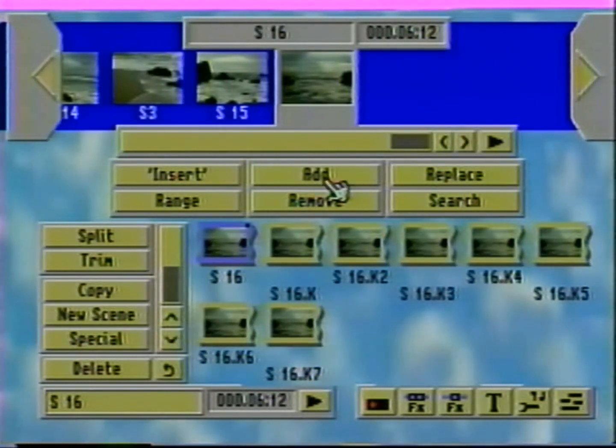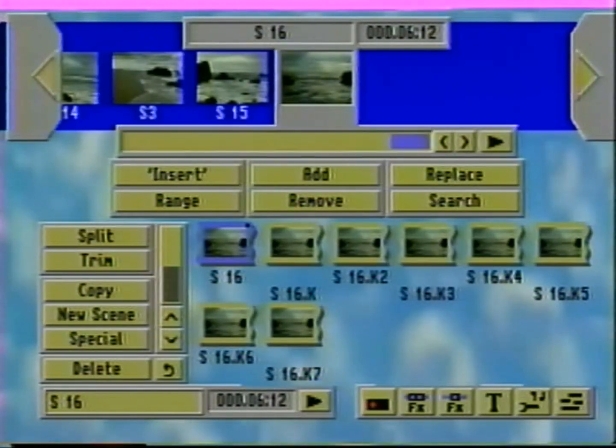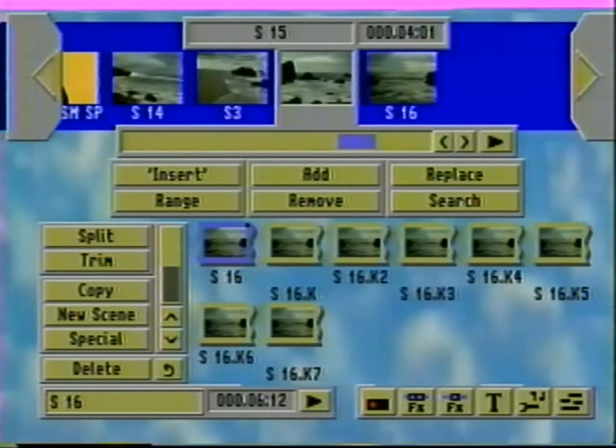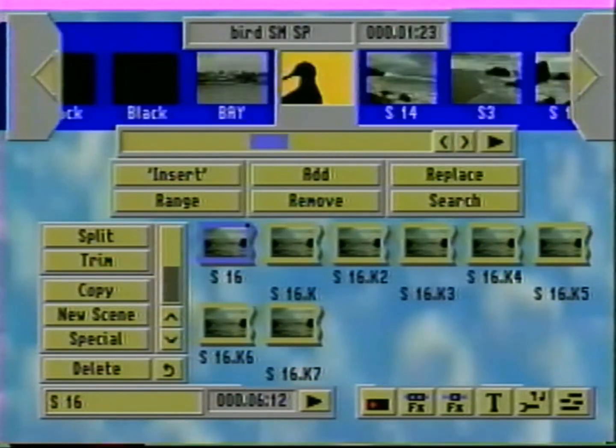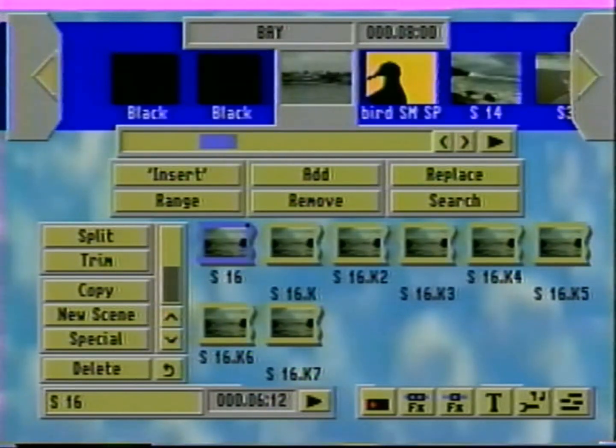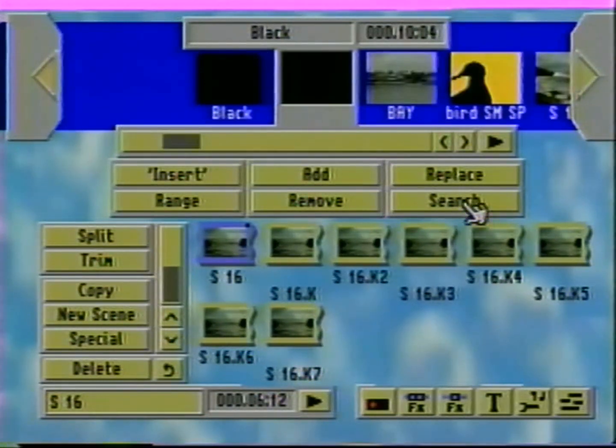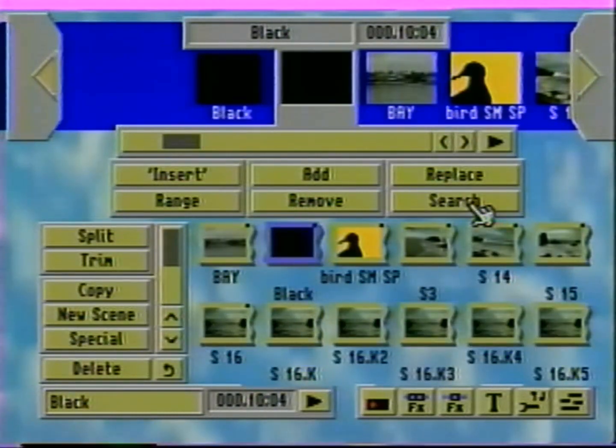Now let's say that I'm ready to add black here, and I've got a whole bunch of scenes and I don't know where that black scene is. I can take my scroll bar here, click on it, roll back to the beginning where the black is, and I can highlight one of those blacks in the gray box and hit search. Anything that's in the gray box here, when you hit search, the system will automatically go down to the edit bin and find that scene for you. So when I click on search, you'll notice it automatically highlighted the black scene.